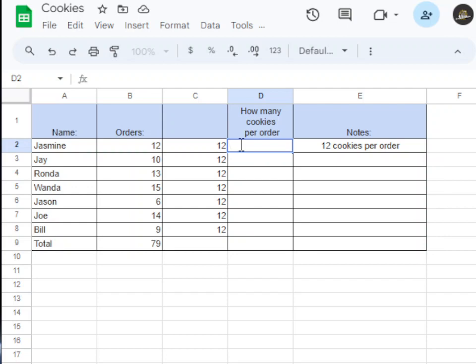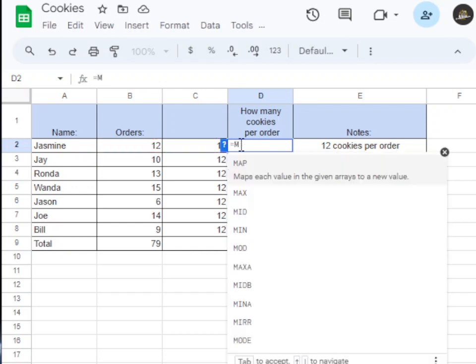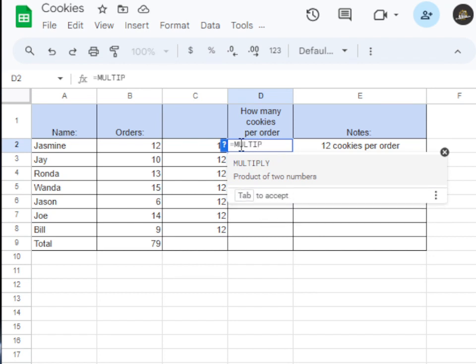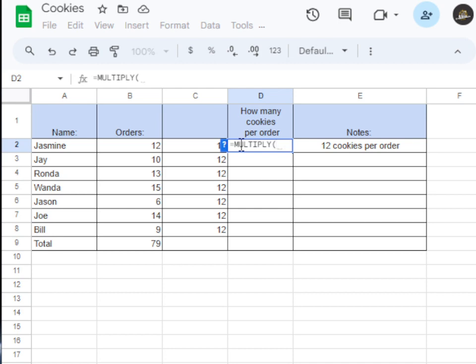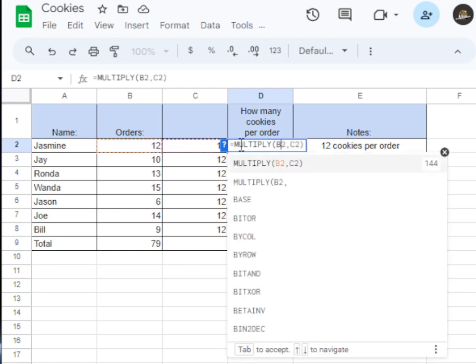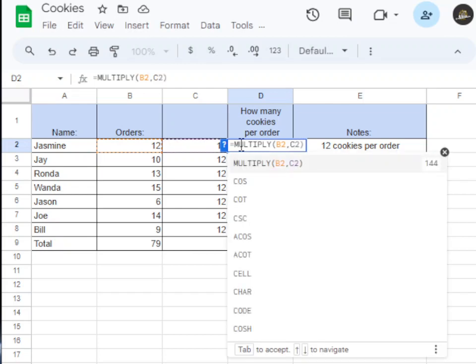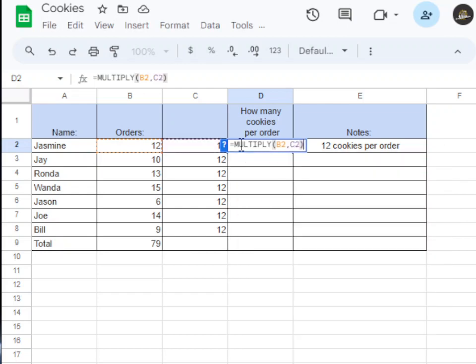So for the first one, we're going to hit equal sign, multiply, parentheses, B for the column, 2 for the row, comma, C for the column, 2 for the row, and parentheses. So cross your fingers if we did it right. 12 times 12 should be 144. Let's click over here. Boom!